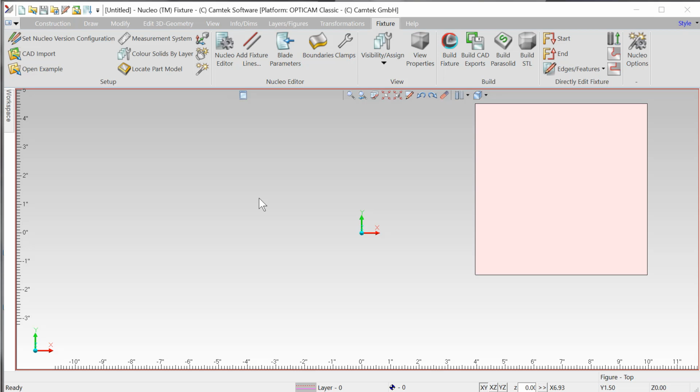With this example, I'm going to show you how you can use the existing lines you've pre-drawn as the fixture blade positions. So I've got a simple cuboid on the screen here. To do this, you need to get your part positioned in the right place first.